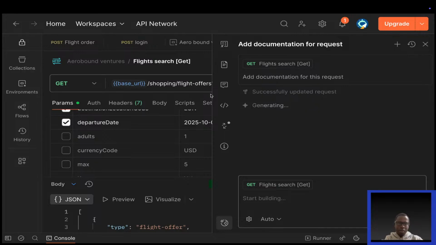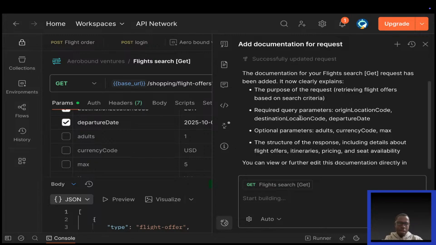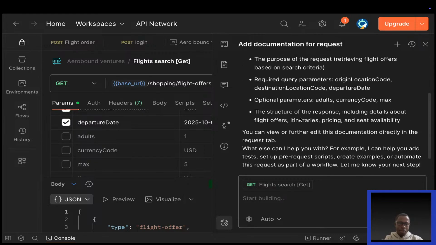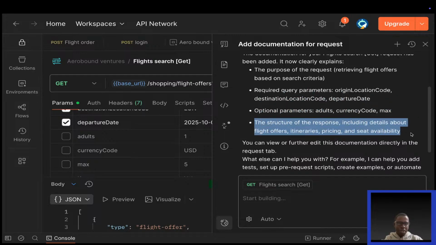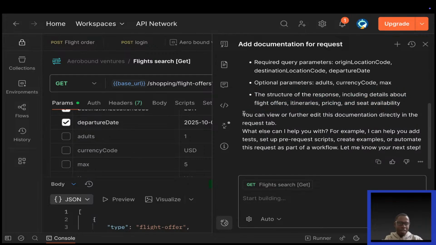So it's generating. Okay, so it says required parameters are these, optional parameters are these. This is the structure of the response, including details about flight offers, itineraries, pricing, and seat availability. It says you can view or further edit this documentation directly in the tab.